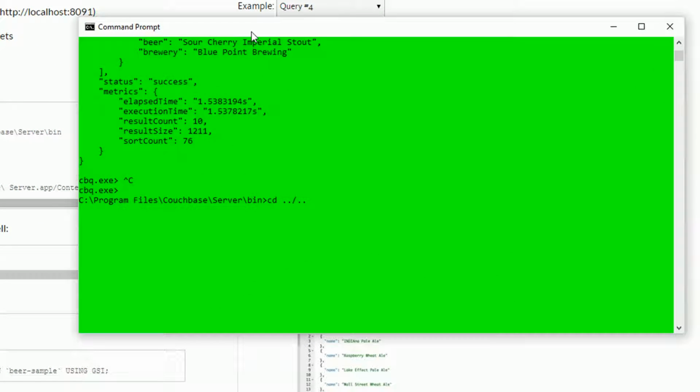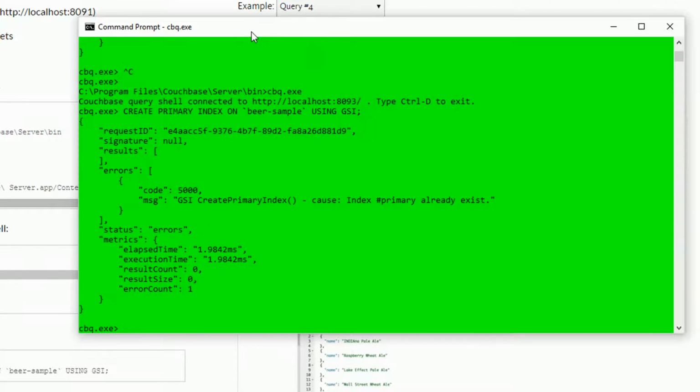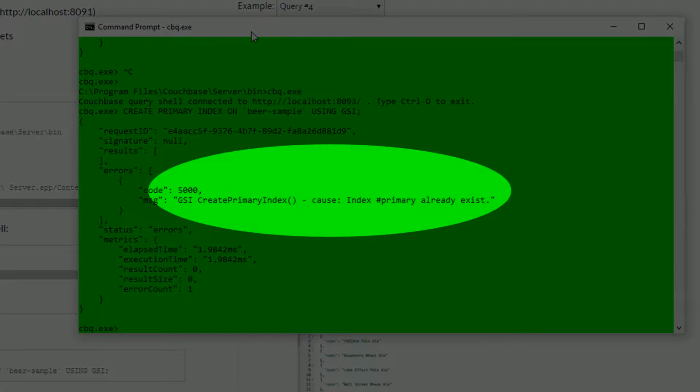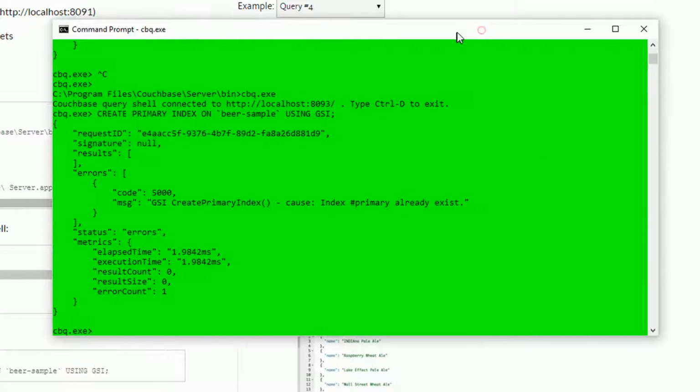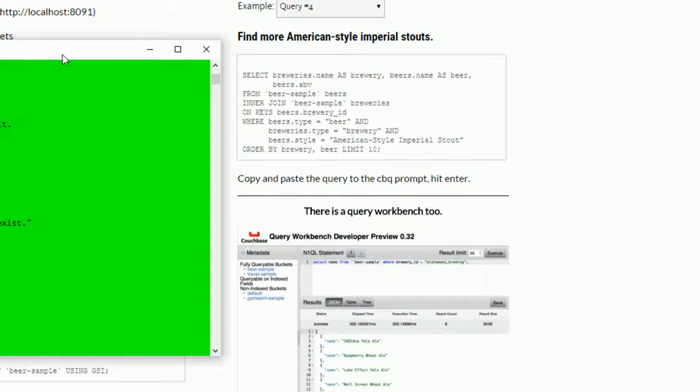Alright, I've got to start the application here, so cbq.exe, and then I'm in my shell already. So I'll create the primary key index, and you'll see I get a primary key already exists error. So let's just try one of these queries that they've got for us here. So I want to find the American style imperial stouts.